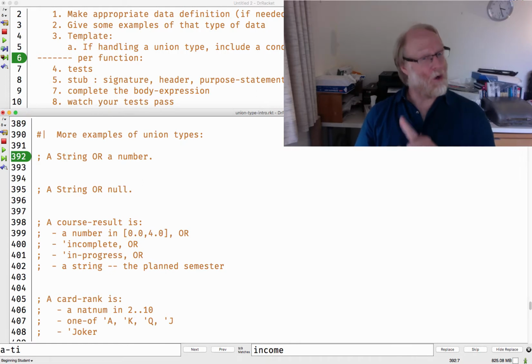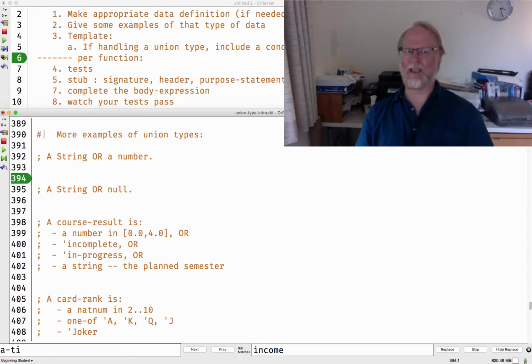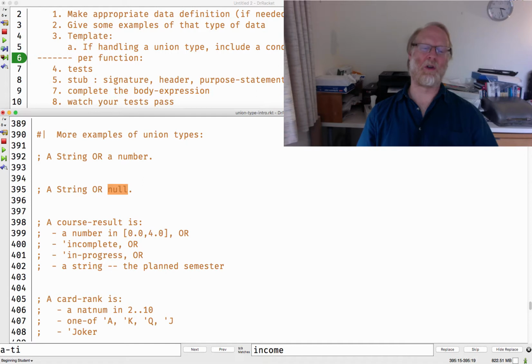But there's no way to return a union type from a function. So if you have a function that's supposed to be returning one of these things, then it's not so easy. At least not built-in easy. We'll see a solution. String or null, and this is sort of, people use null all the time.